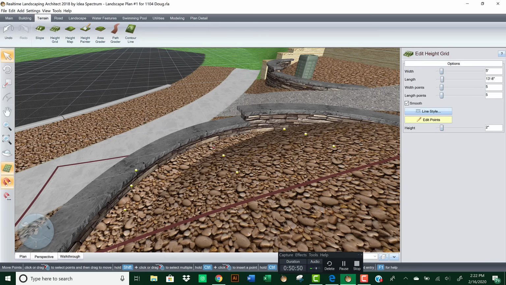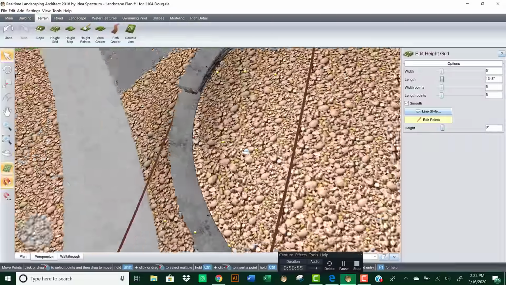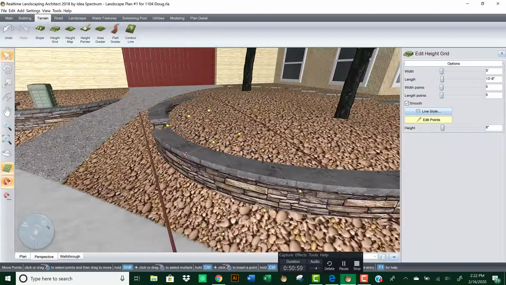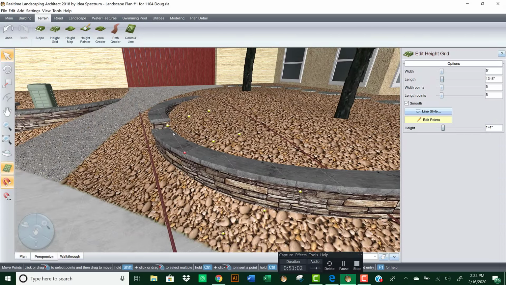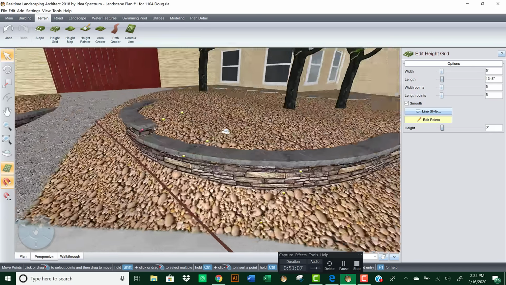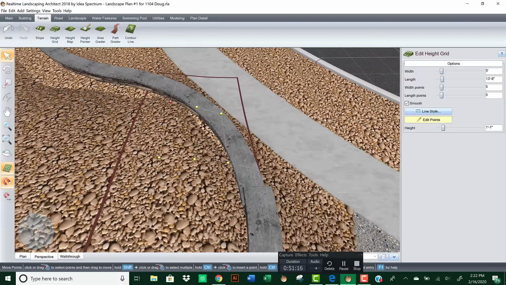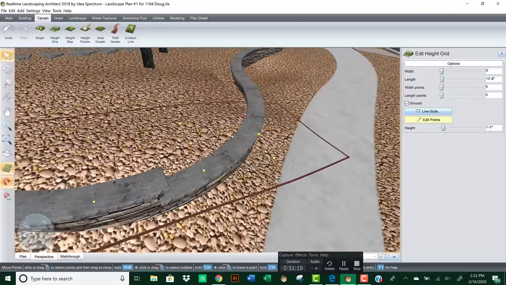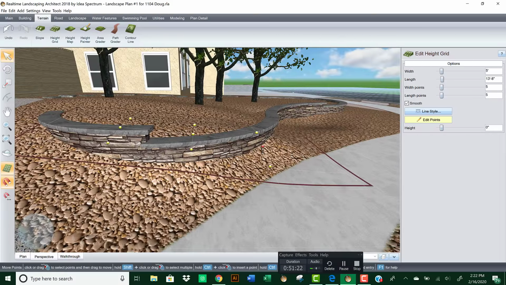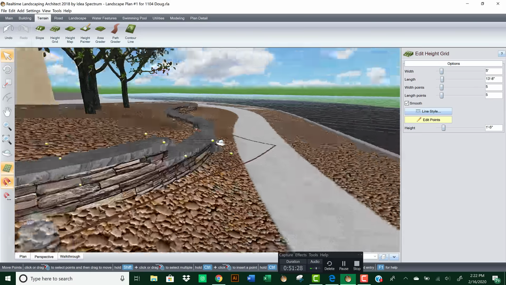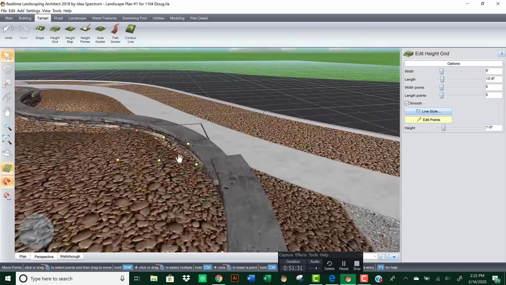Instead, I'm going to do it point by point, just to see how this changes things. So you can see how I'm trying to push other points up, pull other points down, so that we have some retaining. I wanted to show that this wall is actually a retaining wall.